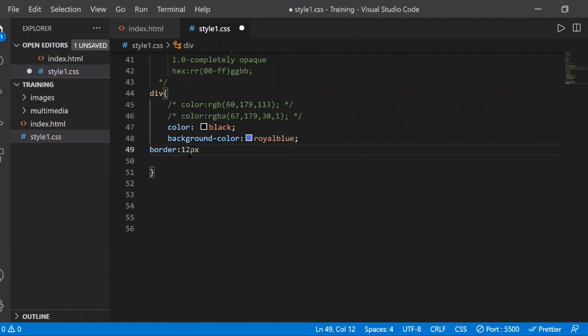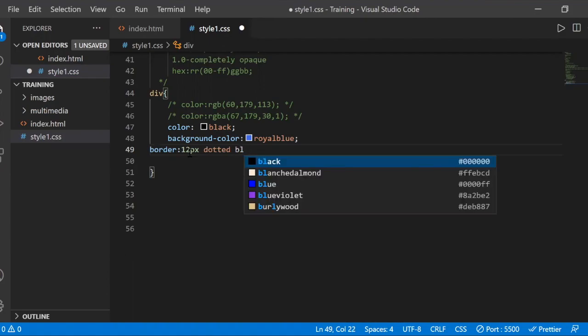After that, we have the border style. What kind of border will it be? It can be a dotted border, it can be a solid border, it can be a double border. So here, I'm just writing dotted. Then after that, you have to write the color of the border. What should be the color? Let's say black.